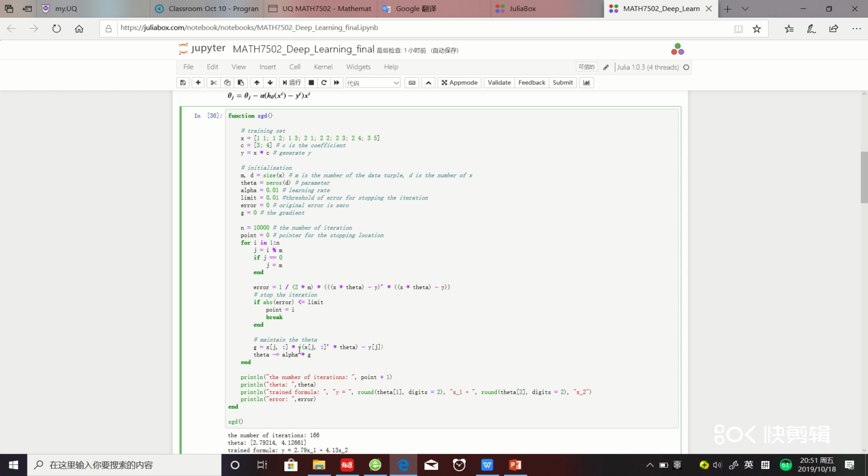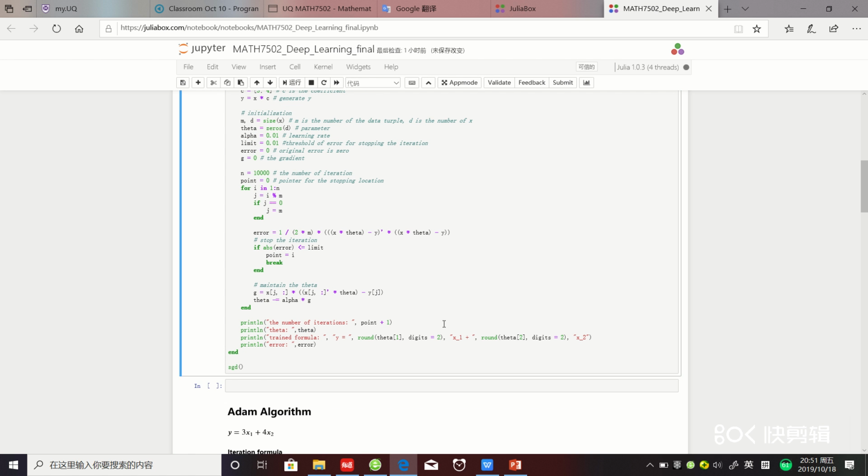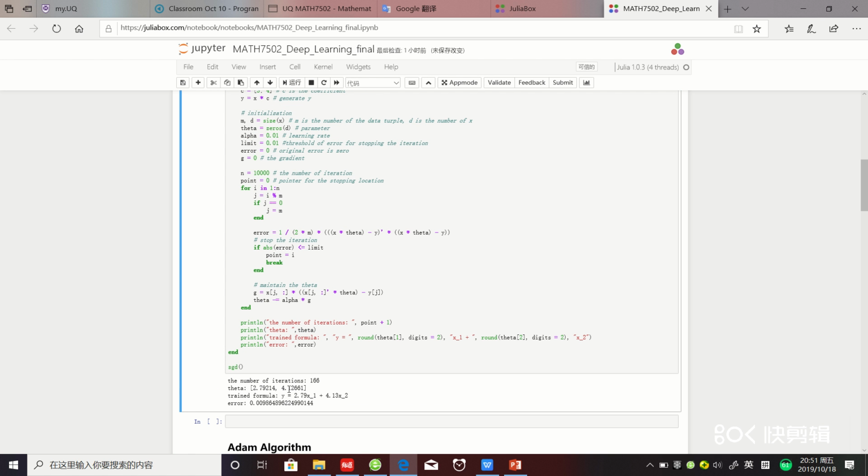Here we just randomly choose one sample with index j to update our delta. Because as for the j, here we just generate j randomly. So in this code, we can choose a sample randomly from the dataset. Now we run the code. You can see here are the results.